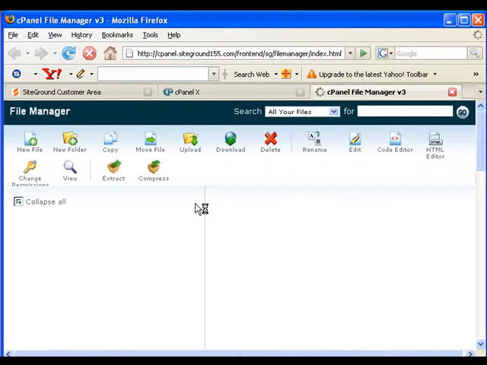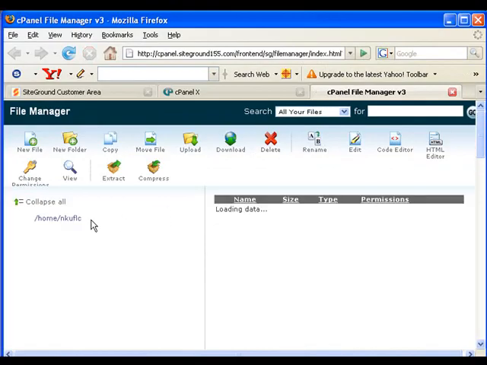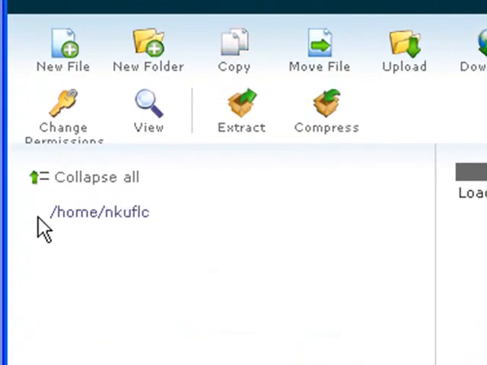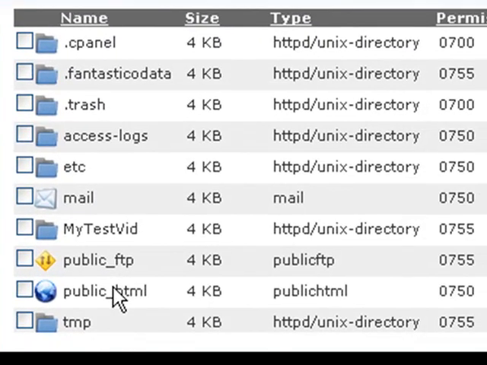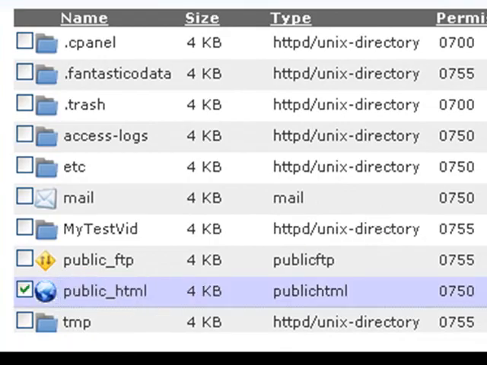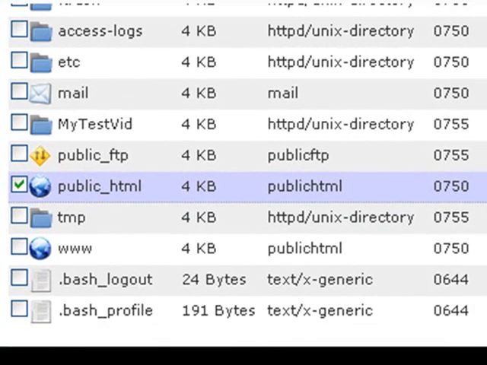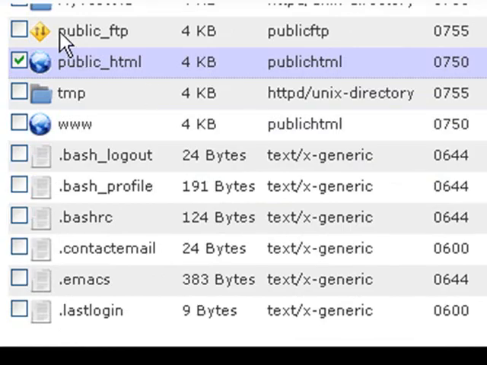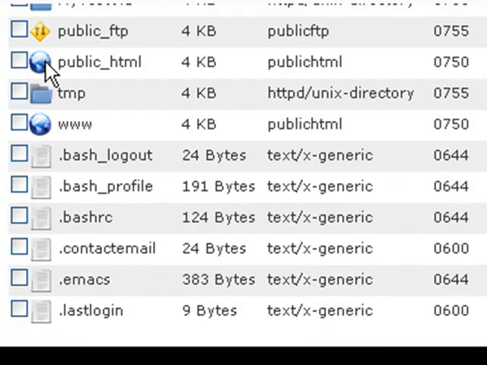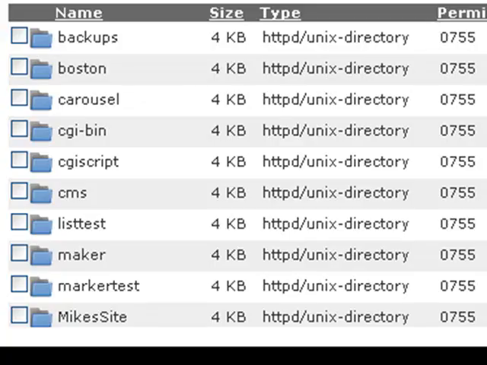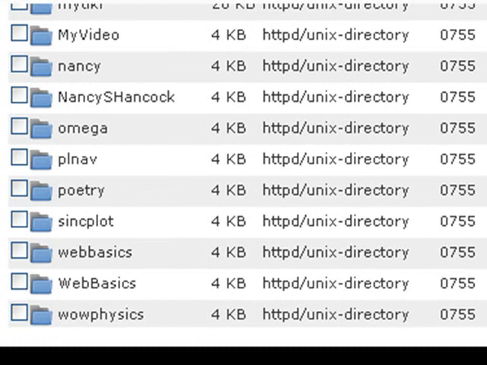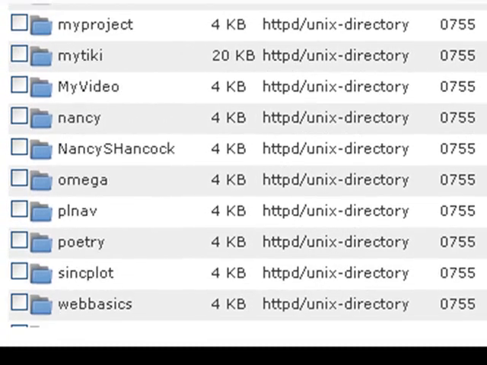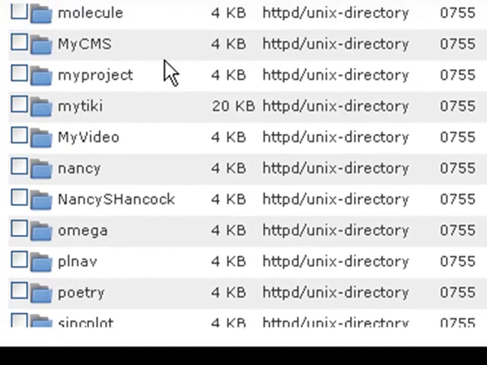I'm going to navigate to my files and make sure the permissions are set correctly. And I'm in my public HTML. Yours might be called something else like HTML or www. Once I click on that HTML folder, I want to open that up, and that'll show me all the folders in there. And I'm looking for My CMS. And there it is, My CMS.